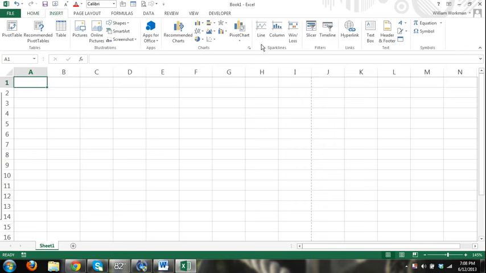You have the insert tab, and in this ribbon, you can insert charts, images, other features such as different shapes, SmartArt, WordArt, formulas, symbols, things like that.